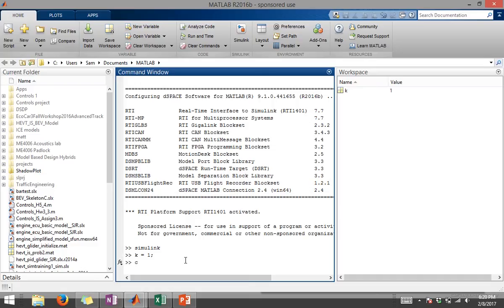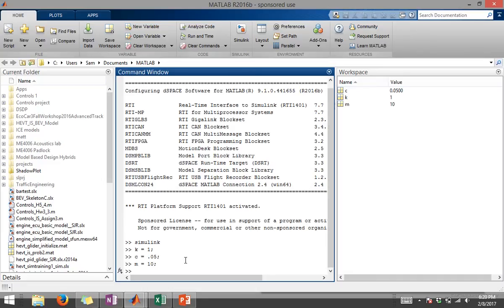Our damping constant is 0.05, say. We need to define our mass, which, I don't know, 10 kilograms. And I haven't put units on these, but mass is going to be in kilograms. K and C are newtons per meter and newtons per meter per second, which are what would normally be used. And then finally, F in, I'm going to say, is 30 newtons.